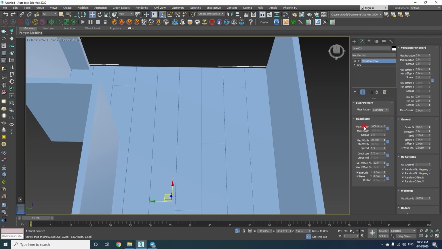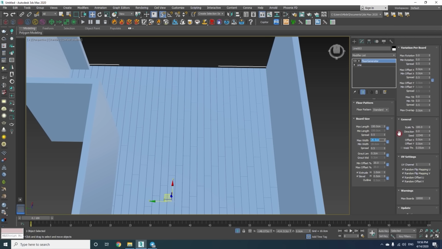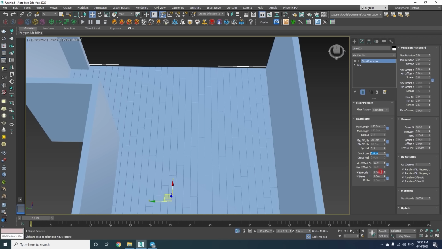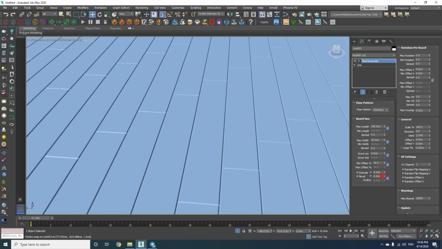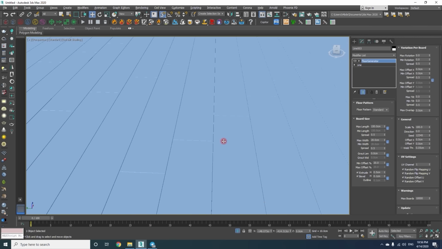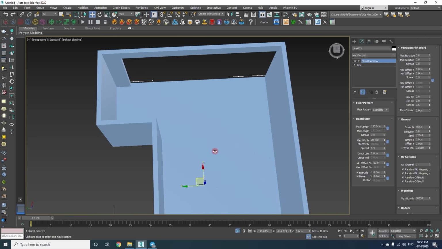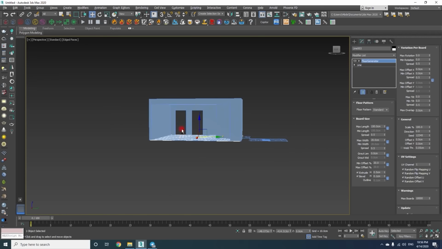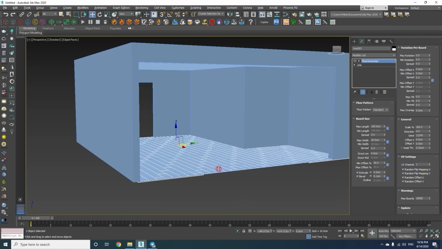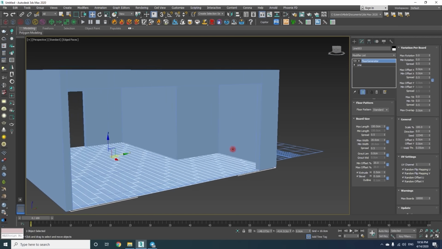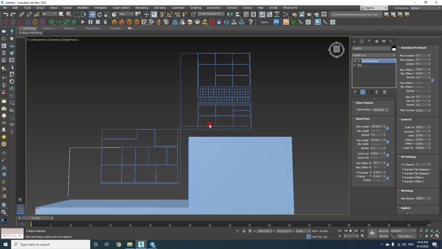Okay, now let's tweak the values a little bit. I need 150 centimeters for length and 20 centimeters for width. There's no need for any gaps between our planks, so I'm going to put 0 over here. Half a centimeter for extrude and 1 millimeter for bevel would be good. Okay, as you can see, we have the walls, floor, and ceiling. For the next step, I'm going to model these cabinets.